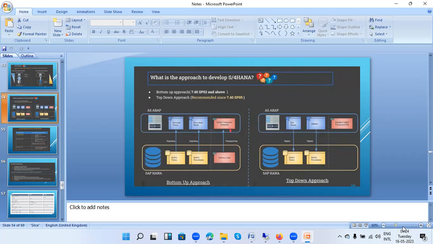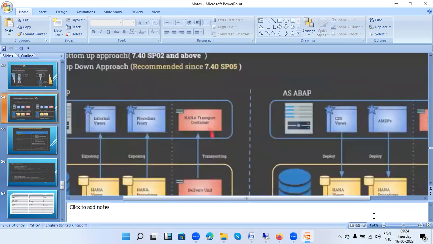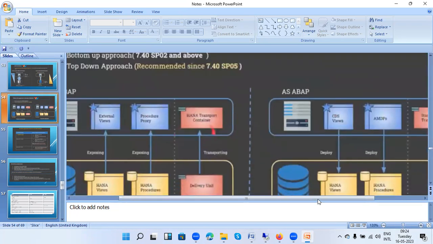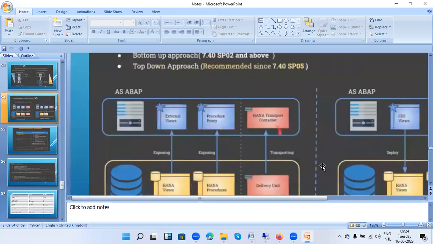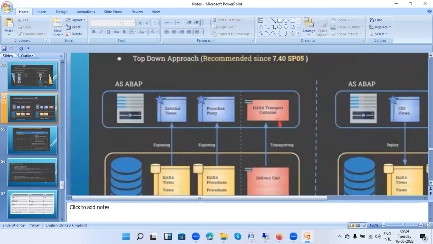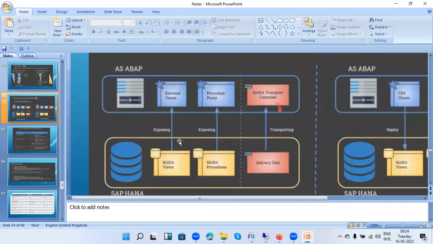And let me zoom it. So this is the major drawback here. Whatever we created at HANA view level or procedures, everything, we need to attach to a delivery unit first. When we create that package, it will ask for the delivery unit. At that time we have to create one delivery unit and then provide it. And this unit we have to attach to a transport request.